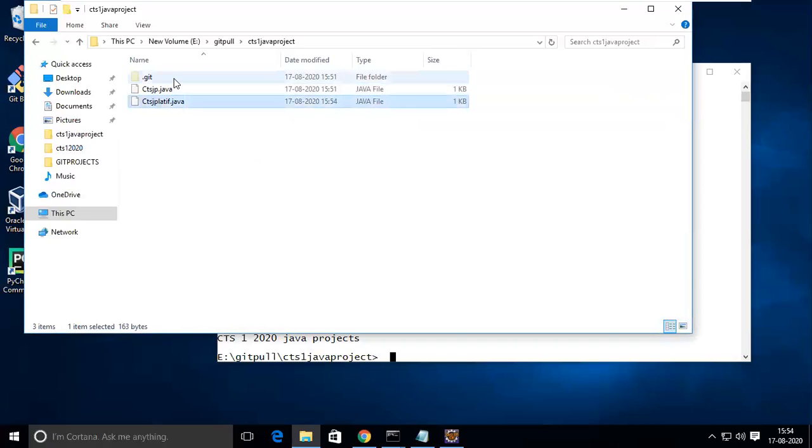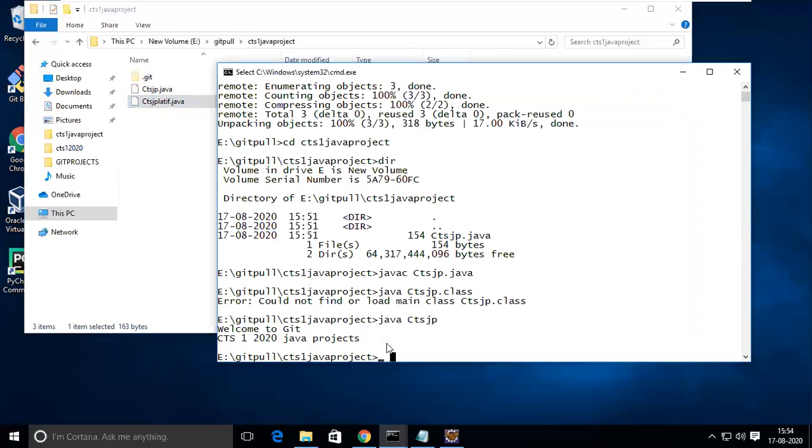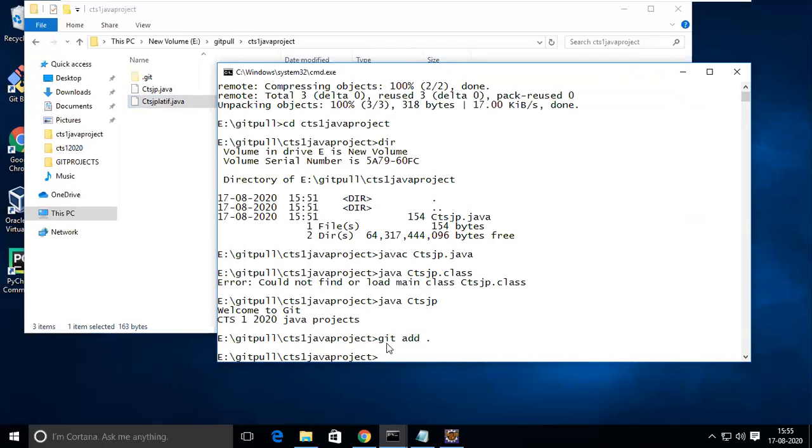Now I have 2 files, right? So what I have to do is the remaining part, like Git. Init is not required, it's already there. We just have to add it. Add is completed, and we have to do commit, right?